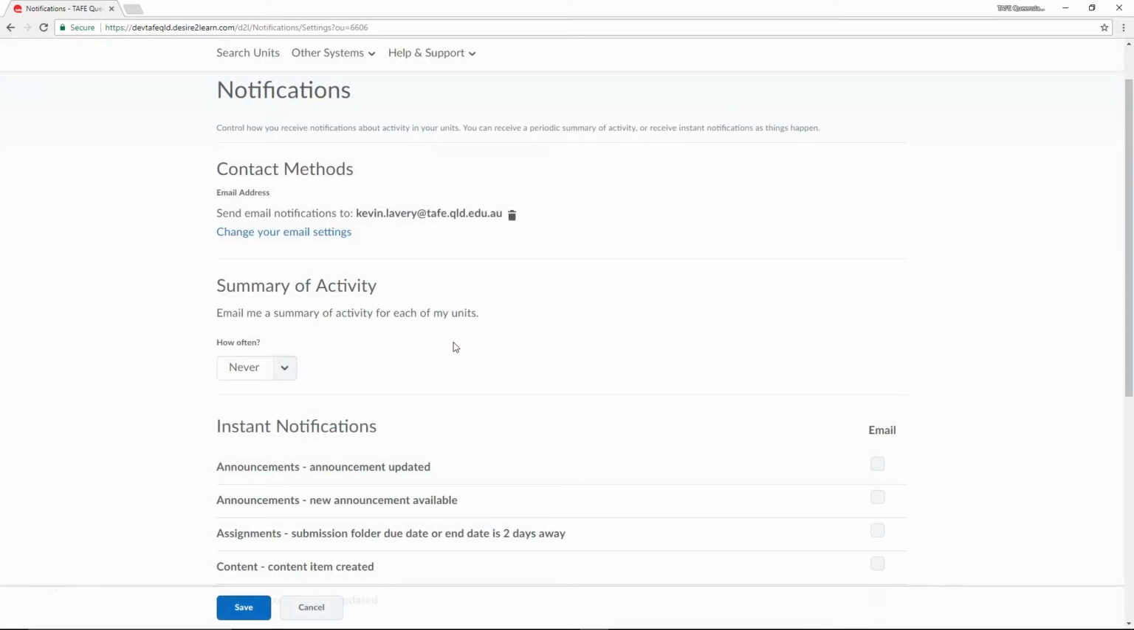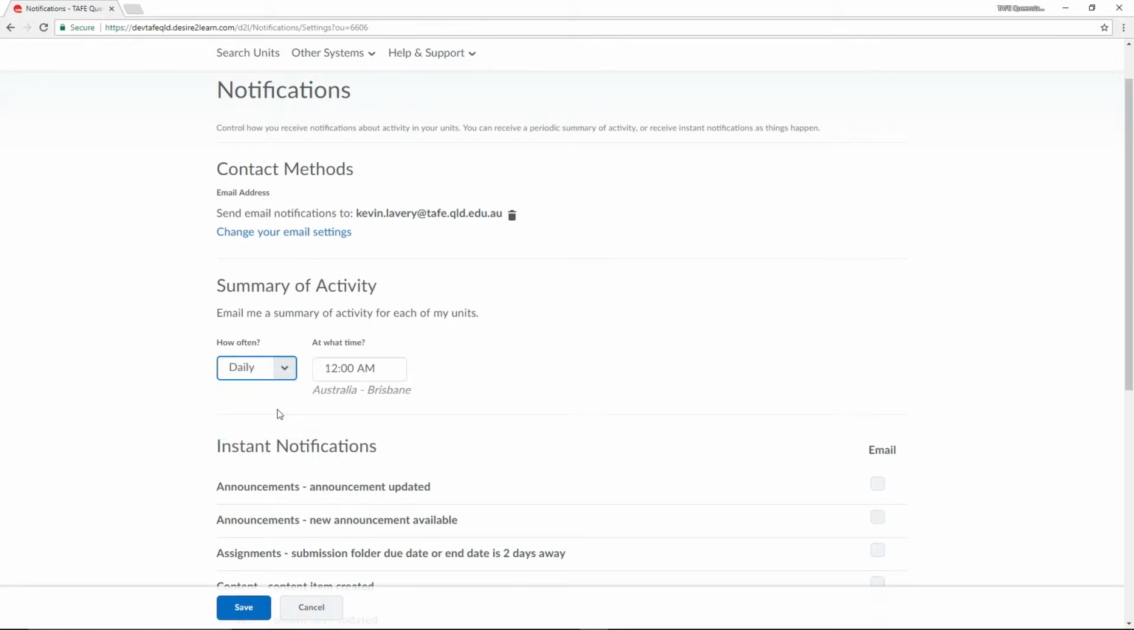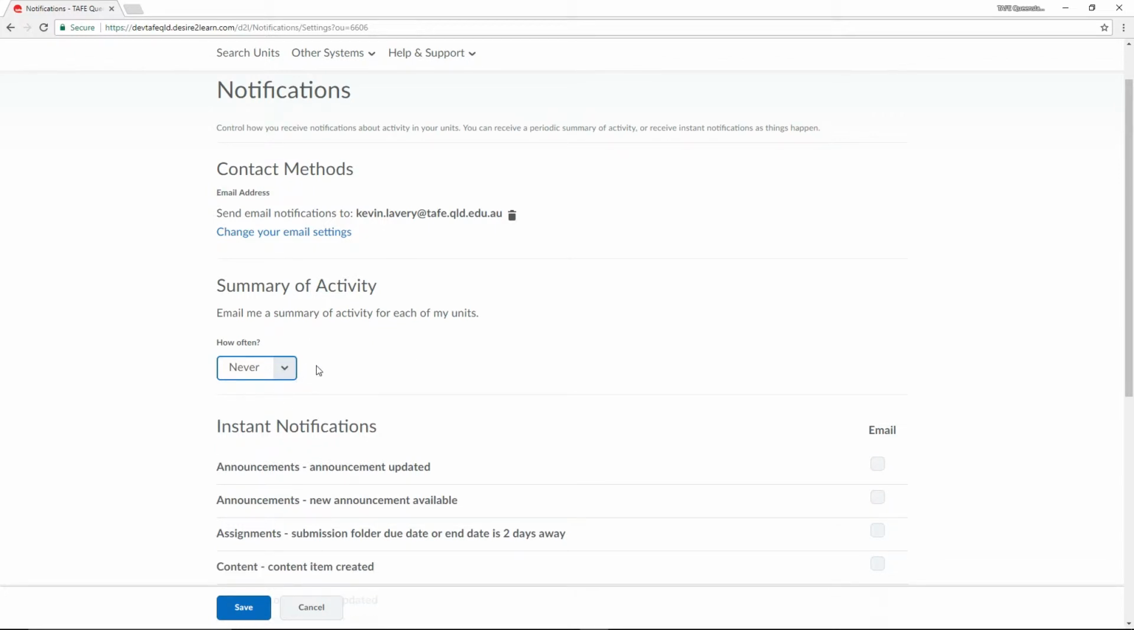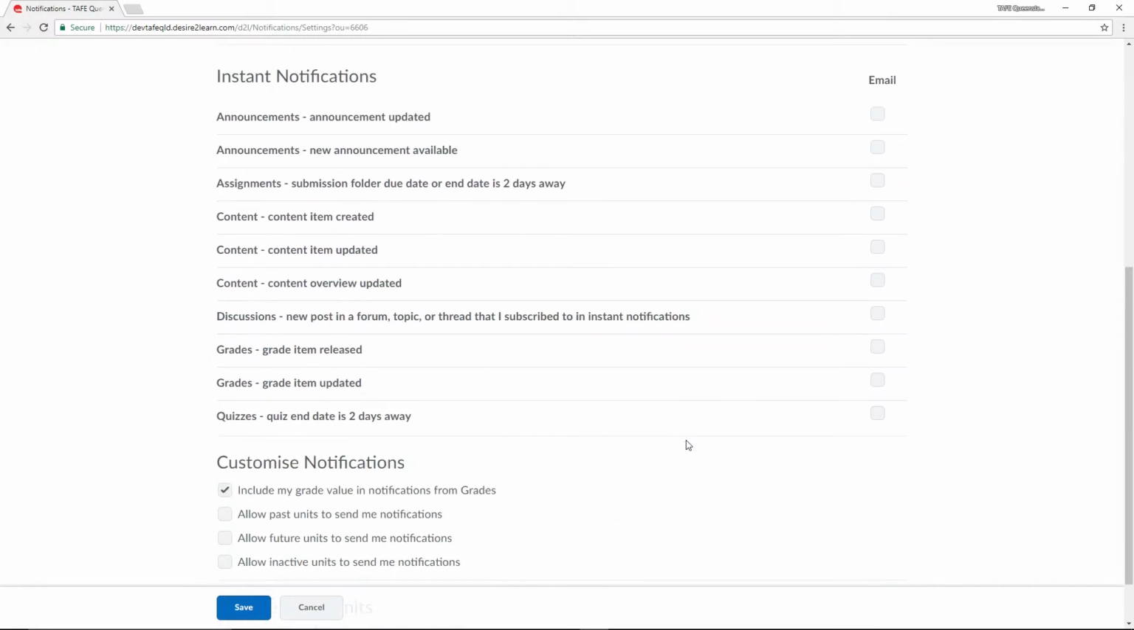Next, the system can email you a summary of the activity in your Connect units. Selecting Daily means that you'll receive a summary of unit activity once a day. Selecting Never means that you'll be able to receive your notifications as soon as unit activities occur, and you can customize which unit activities you'd like to receive email notifications for by selecting the relevant checkbox. For example, you might like to receive an email when there's a new post in a discussion forum.